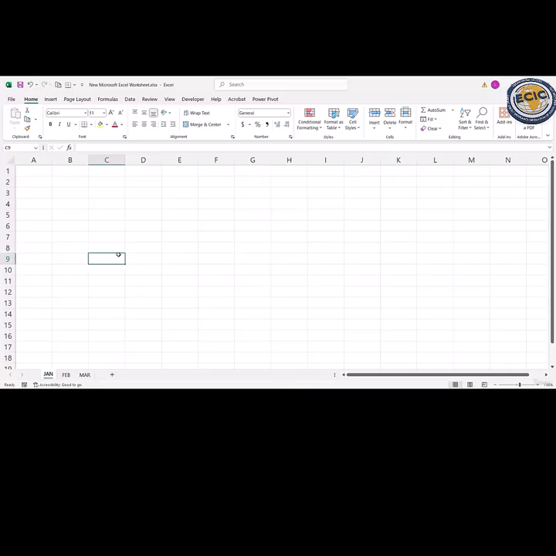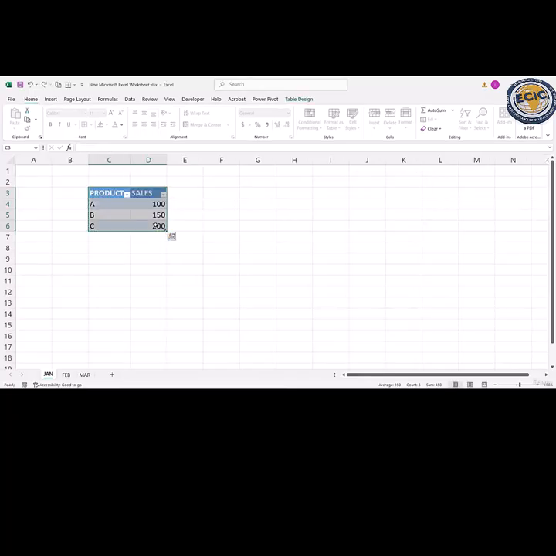I will add data, and I want each sheet to contain the same simple data table. Let's say I add a simple table, and this is the section for product, and this is the sales value. Then I add Product A, B, and C, and some sales values, let's say $100, $150, and $200. Now I press Ctrl T to make this into a table.